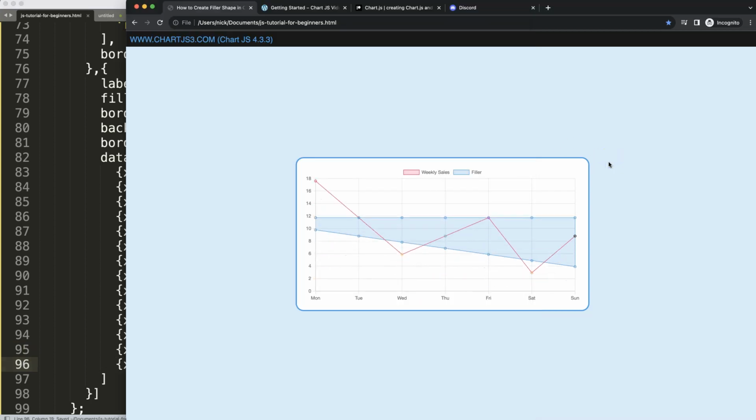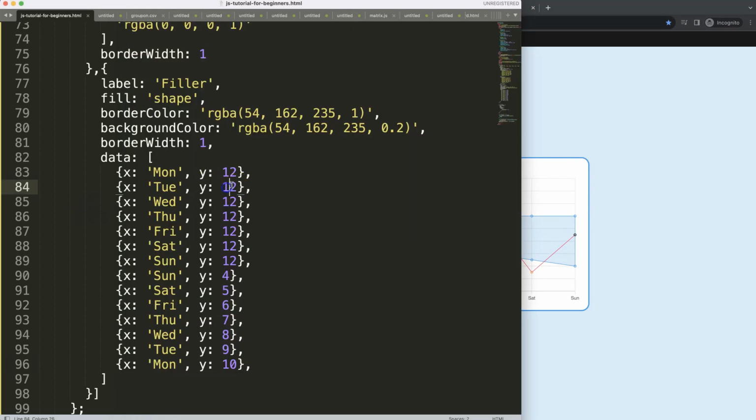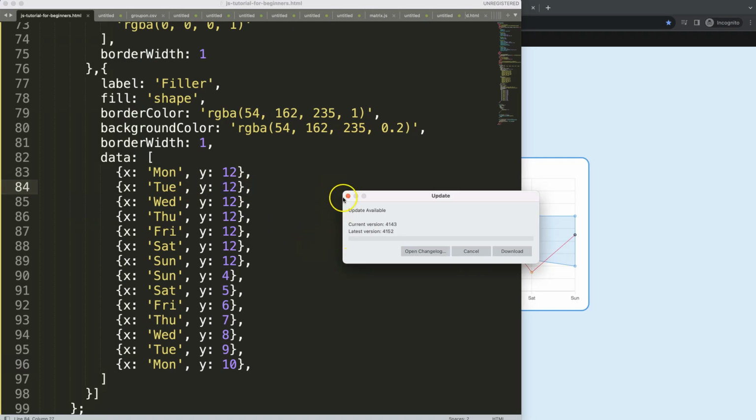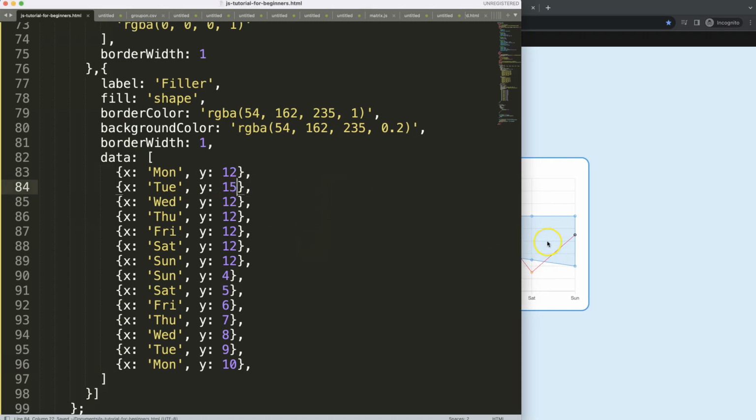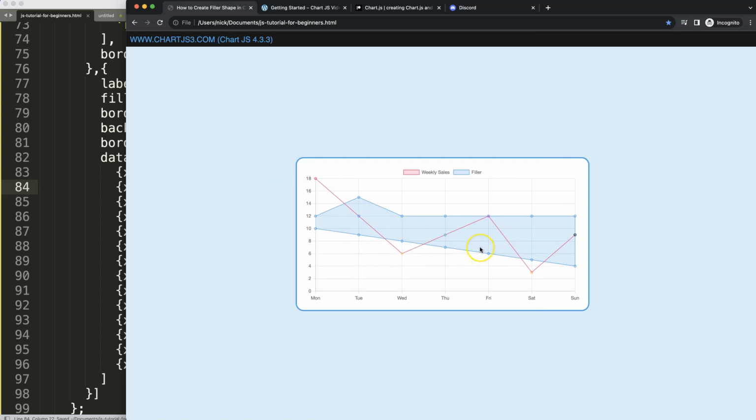Save this, refresh, and as you can see here, now it creates a filler shape, which is absolutely phenomenal. And you could play around with that, of course. Save that, there we are, and it plays around. As you can see here, it will create this filler. Of course, it won't close this as a shape, but this is quite a nice item. It will recognize these different values here, creating this customized shape.